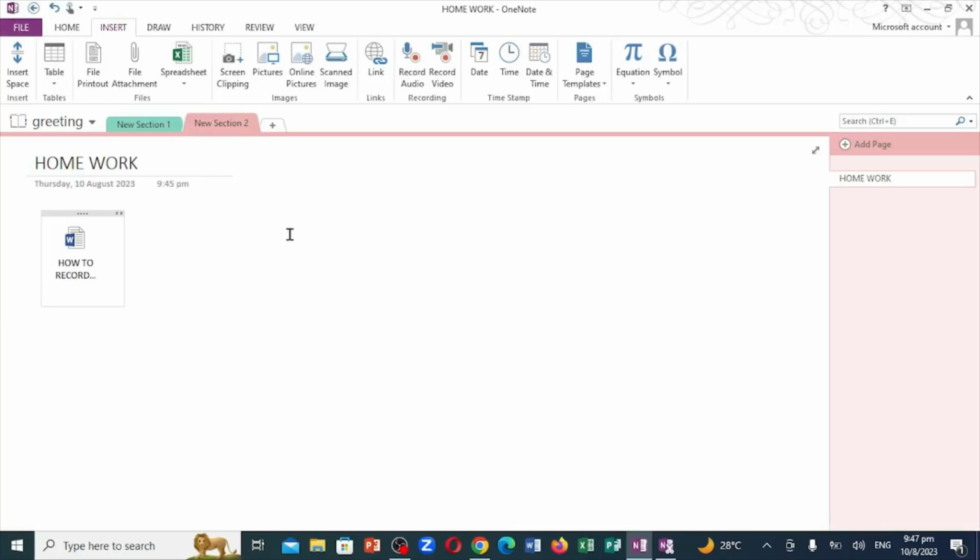So this is exactly how we can go through OneNote. You can add many sections and add pages and put all the various notes in it, whether for your classroom or business and all of that.